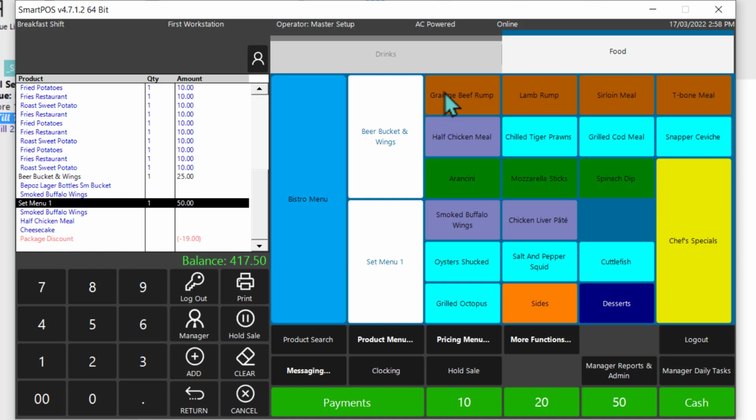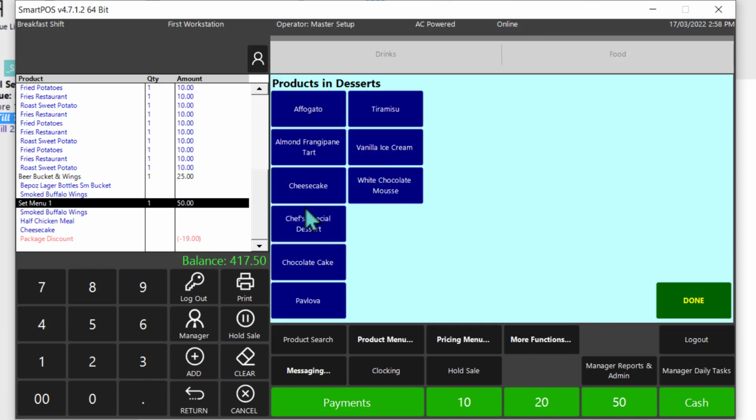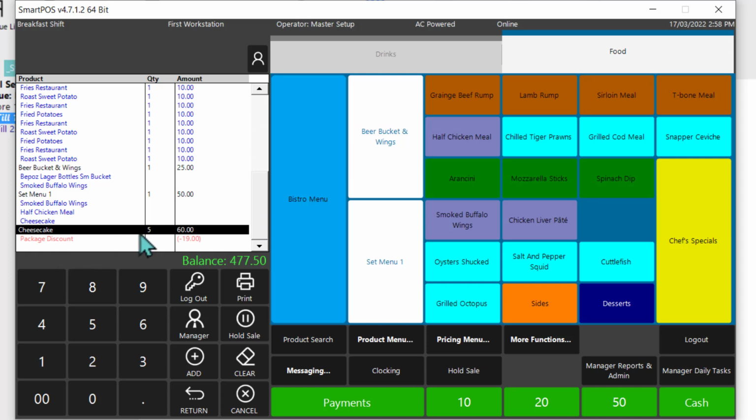One final thing I'll show you before we finish up is that, let's say we wanted to add 5 different desserts to this transaction, rather than coming into the dessert menu and then selecting cheesecake 5 separate times, we can enter a quantity first over here, and then we can select cheesecake and just add 5 of those to the transaction at once.